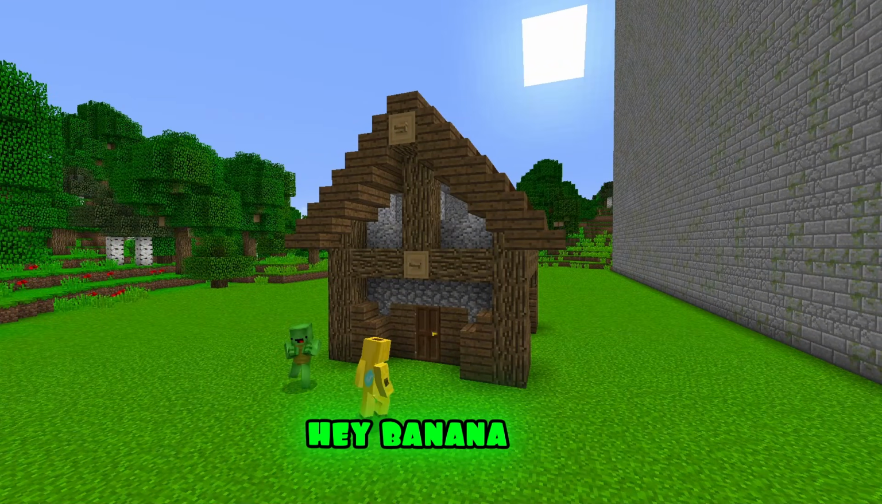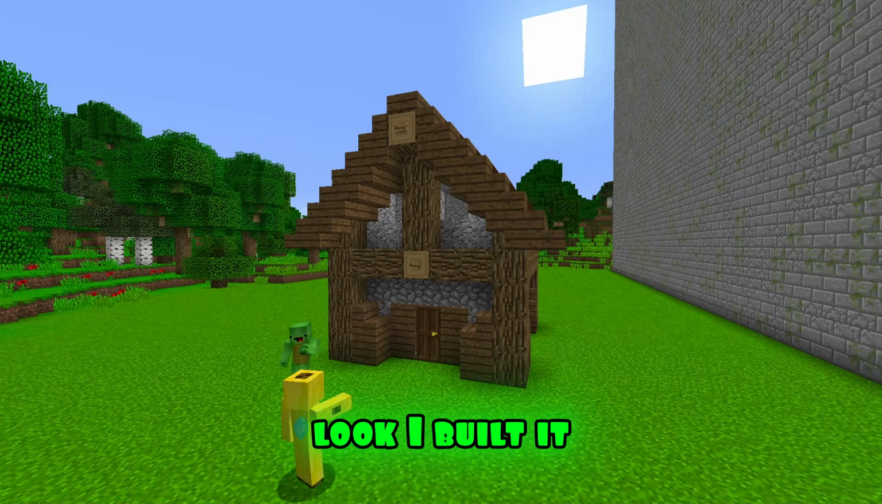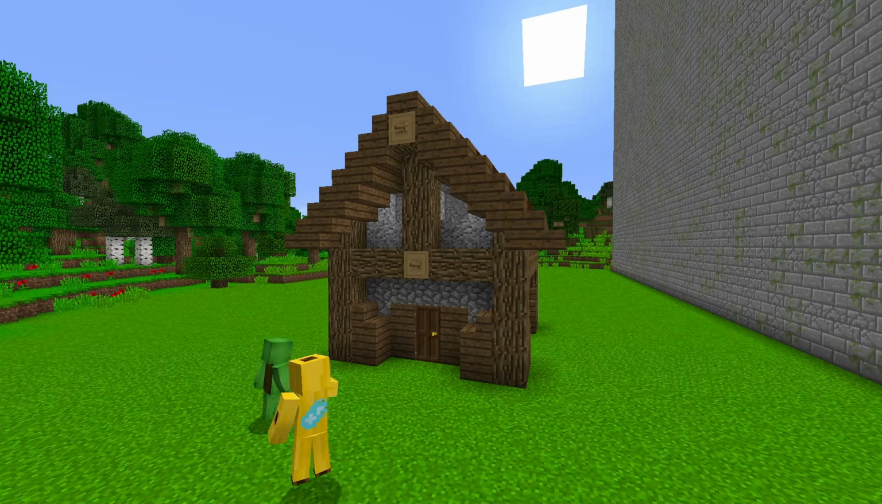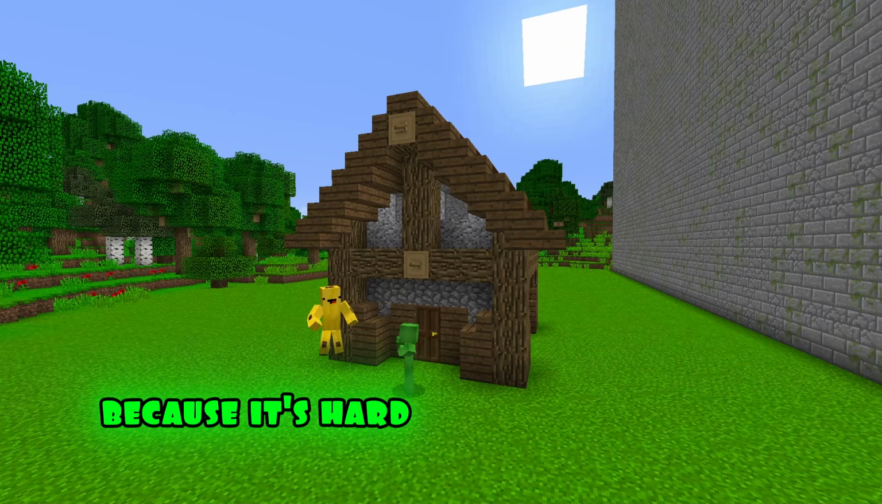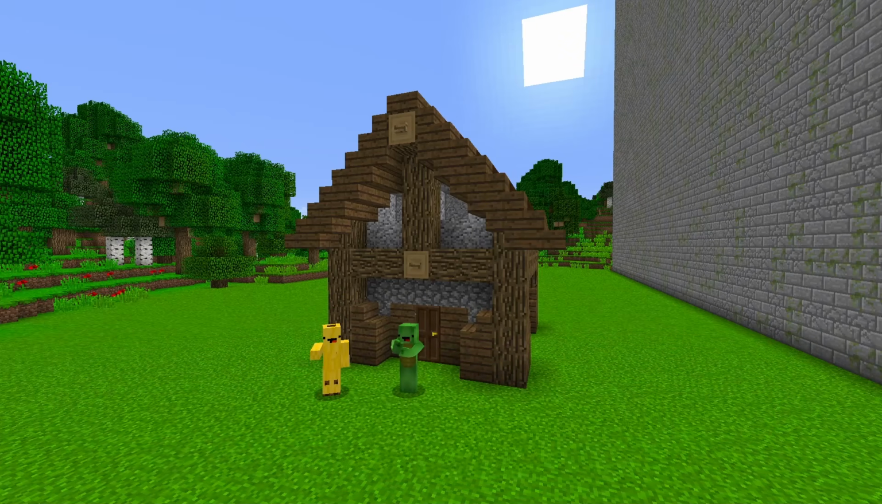Hello? Hey, Banana Kid, look, I built it. Do you like? No. What? Do you think a house like this doesn't look too much like a forest because it's hard to see enemies from the outside? Oh. Yes, I think you're right.